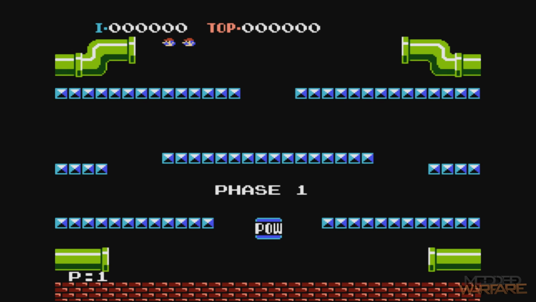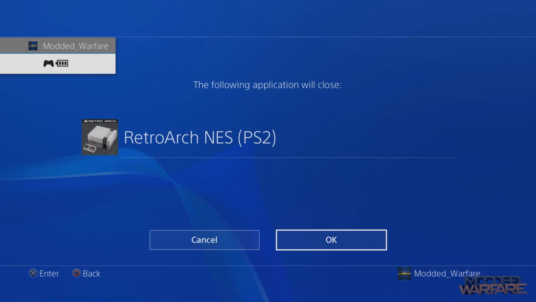There we go. Jump. I can use the D-pad to scroll along. And the game works. Alright, so that is the NES emulator. So let's go ahead and have a look at some of the other ones. Go ahead and close this.